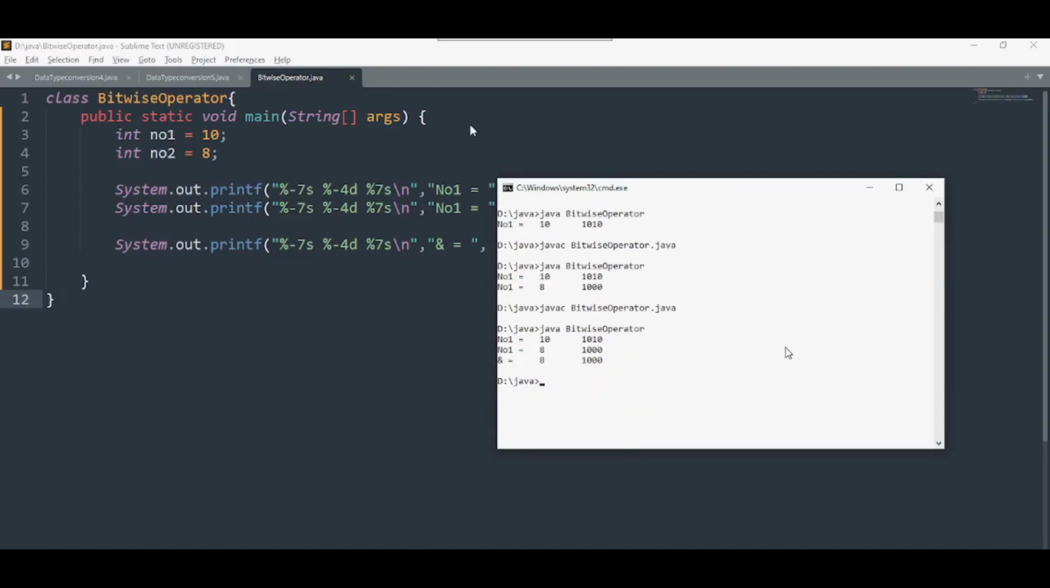In the output we have AND equal to 1 0 0 0. So this is the AND value of number 1 and number 2. I have given the demonstration of the bitwise AND operator till now.